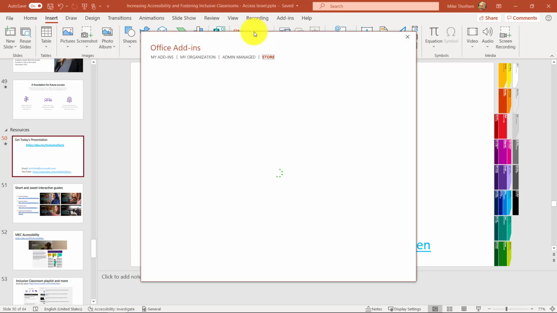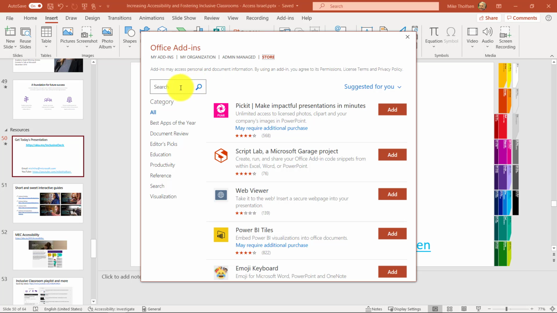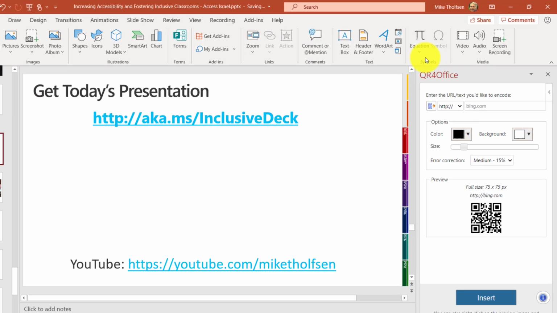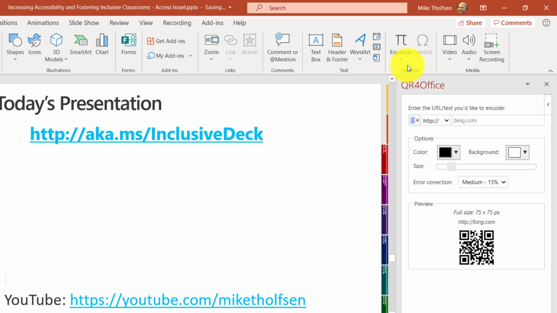Get Add-ins. This will let me search some of the free Office add-ins in the store that exists. So I'm just going to type QR and look for QR code apps. And there's one right here, QR for Office. And it's one of the highest rated QR code apps. So I'll click Add and then continue. It's added the QR for Office app right here, and we'll keep it easy.